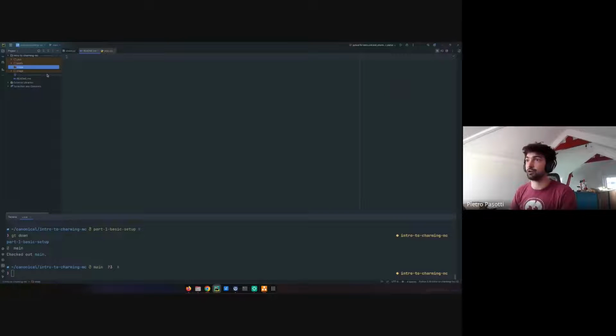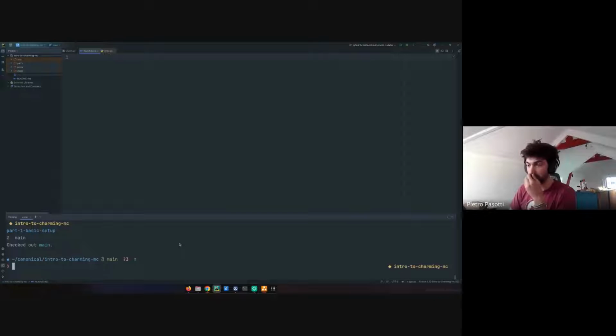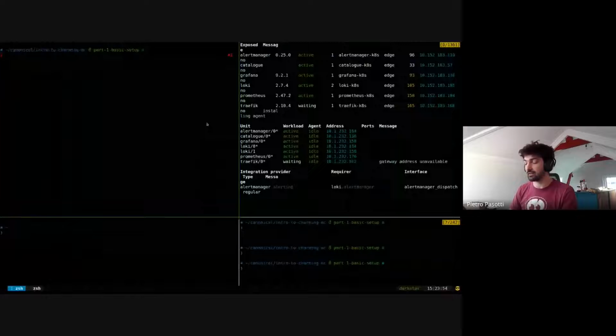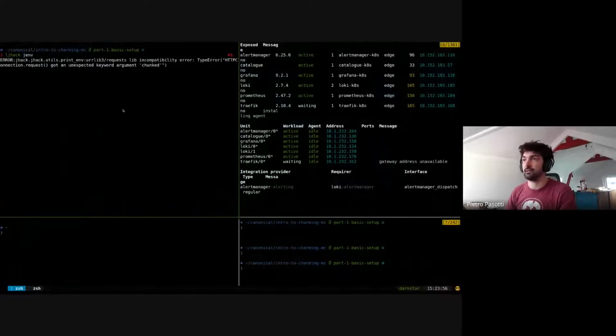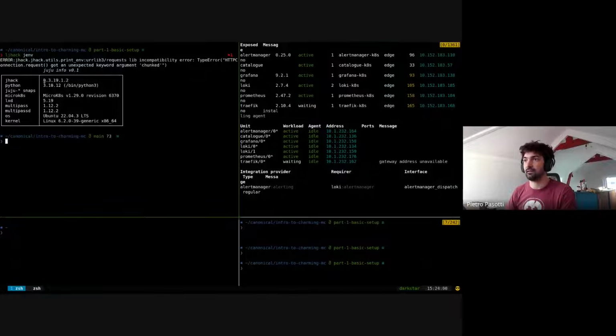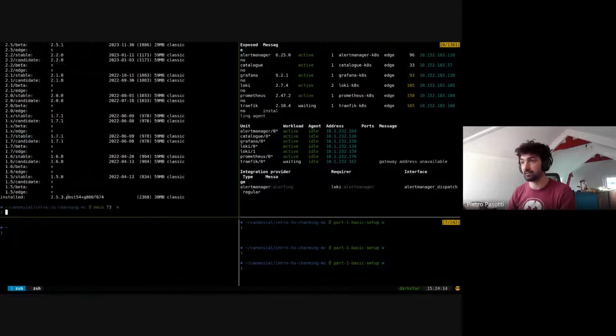So I'm going to start from an empty repo. Nothing special or fancy about my setup. I use PyCharm. I have, well, nothing really. A Python 3.10 virtual environment, and no special packages. I have Charmcraft installed. I have jhack 0.3.19.12. I don't really do semantic versioning. And MicroK8s, yeah, these are some versions you can look at. And then snapping to Charmcraft, I'm at 2.5.3.